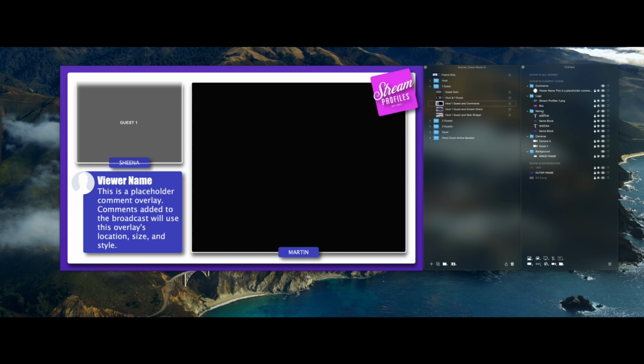Then below that, we've got our names and name boxes. So if you know the names of your guests, then this is where you come in and you just change the text on the guest name, and you can change the color block in the background if you really want to. But if you're going to do that, you're going to have to do it on every single scene, so that's going to be quite hard work, so you may not want to do that.